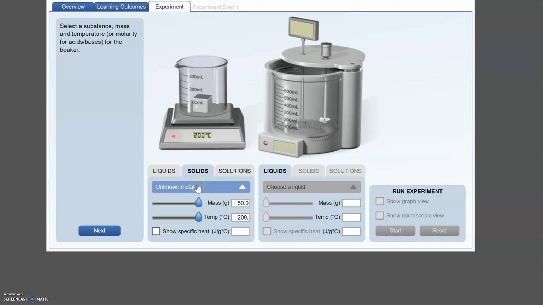Once you have selected unknown metal 1 and adjusted its mass to 50 and its temperature to 200, you're going to click Next so you can choose the liquid that we'll be performing the test with, which is our calorimeter. We're going to pick water. We're going to leave its initial temperature at 20 degrees Celsius, which is room temperature, but we'll adjust its mass all the way up to 200 grams. So you can see we've got an initial temperature of the metal sample of 200 degrees Celsius and an initial temperature of the water sample at 20 degrees Celsius. If you want to show the specific heat of water, you can, but you should know that it is 4.18.